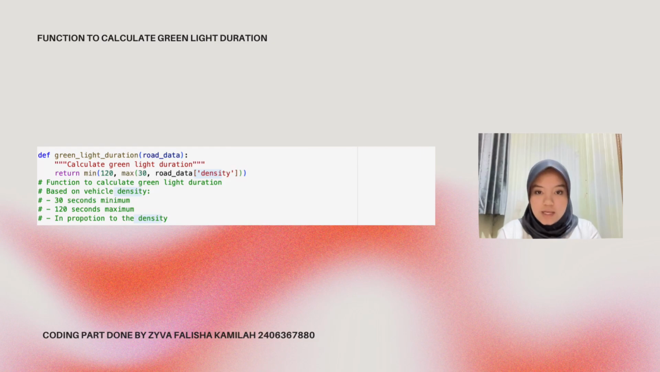Now let me explain the green light duration function. The purpose of this function is to determine how long a green light should stay on based on the density of the vehicles on the road. The function takes one input, road data, which is expected to include a density value. Inside the function, we use min(120, max(30, road_data density)).